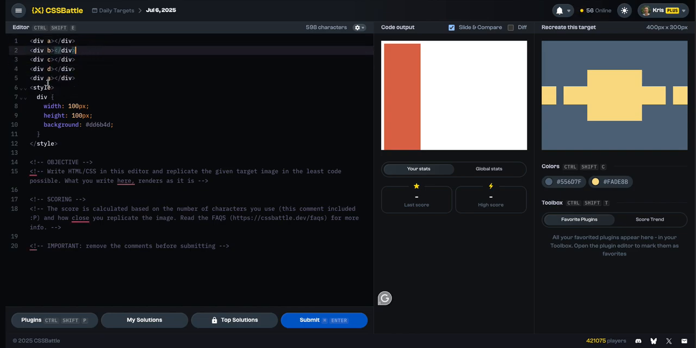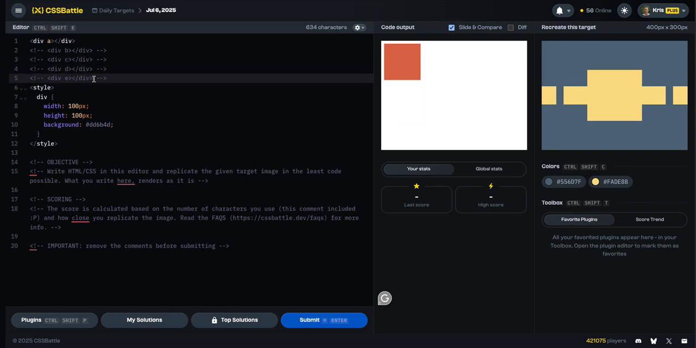Okay, there's our 5 divs, and we're going to comment out every one but the first one. When we're doing grid, I find it best to comment all those out and then uncomment them as we get to them.